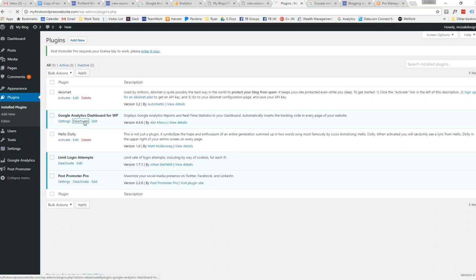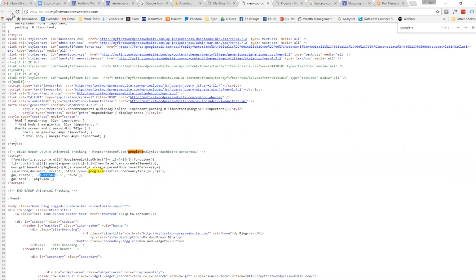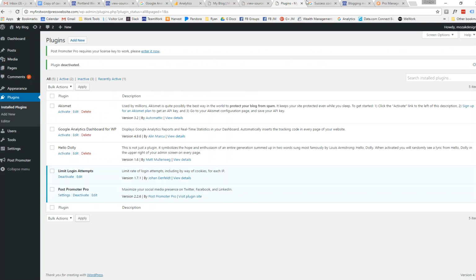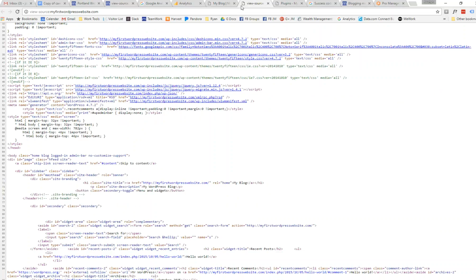So I'm going to deactivate this analytics plugin. So theoretically, when I reload now, looking at the page source, you can see it's no longer there. When the plugin is active, it inserts my Google Analytics code. When the plugin is not active, there's nothing to be seen. So I've gone ahead and installed it. That is really all there is to it.